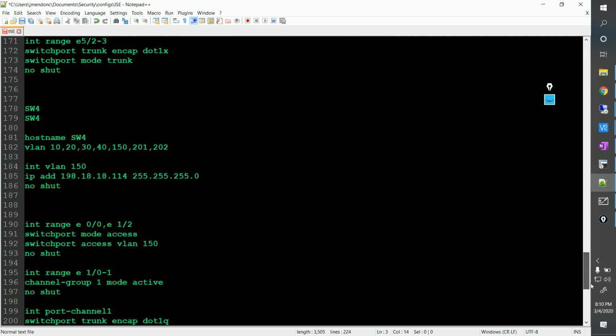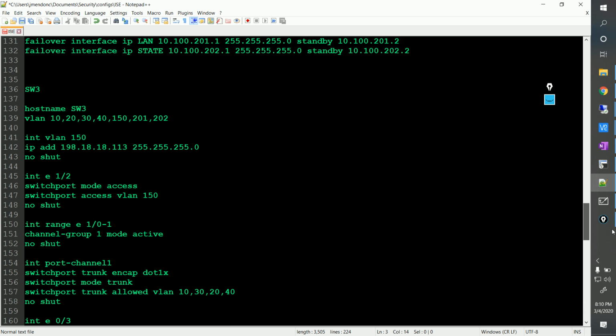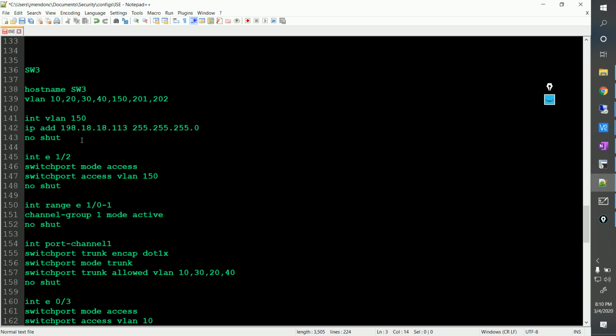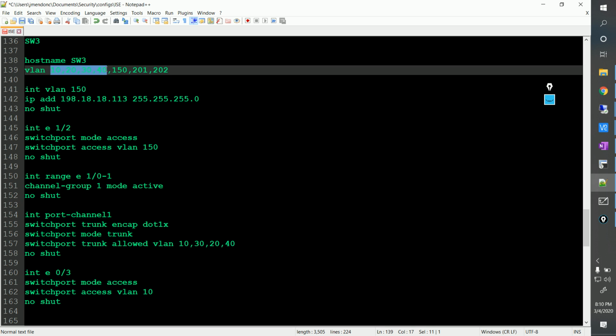So this is the configuration which I've already done. I'm going to quickly skim through it because I don't want to waste time talking a lot about configurations. So these are the configurations on switch 3. You can see the VLANs are defined here, right? 10, 20, 30, 40. 150 is the management VLAN, and 201 and 202 are defined mainly because we want the ASAs. These are the VLANs which are on the ASAs. Actually, it's not needed to be more specific, but I think I've kept it for some future development, right?